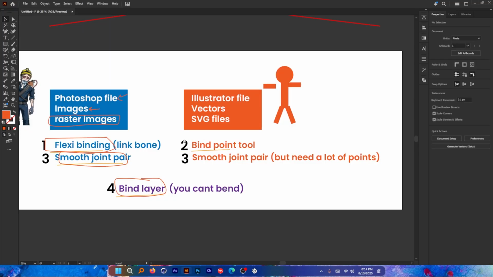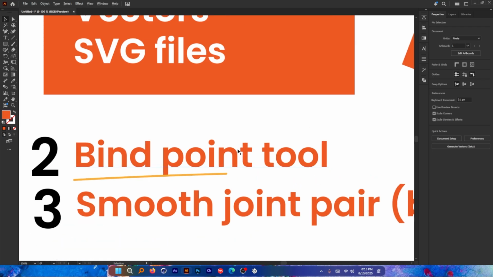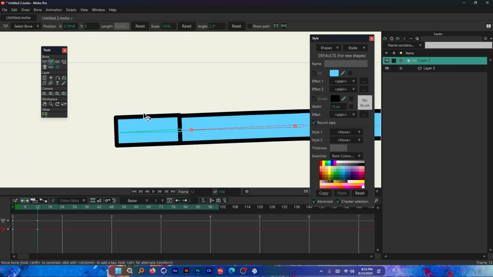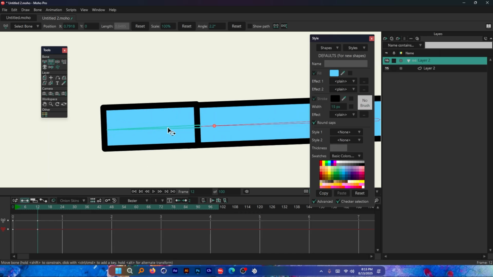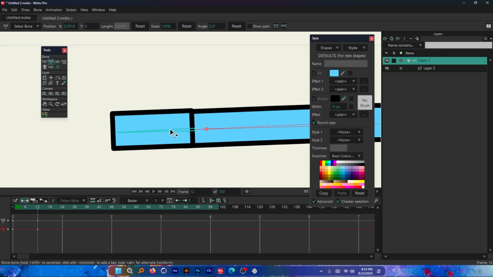Okay, all right, now we have seen flexi binding, smooth join pair, and bind point tool. It is based on the colors. Now for the bind layer, so as you can see, I just wasted my time using the bind point tool on the hand, because I don't really have to use it for the hand, because we know that directly we can connect the hand to the bone, right? To the hand bone. So I should have done it earlier itself. But in a situation like this, it is better to use the bind point tool.